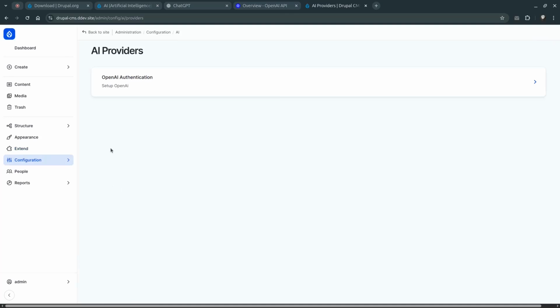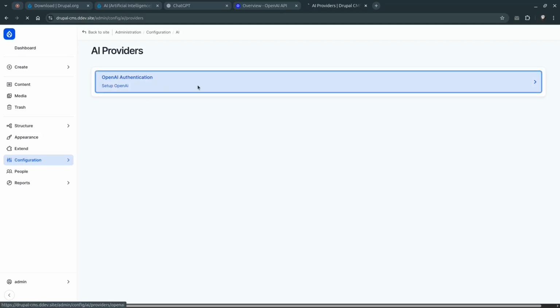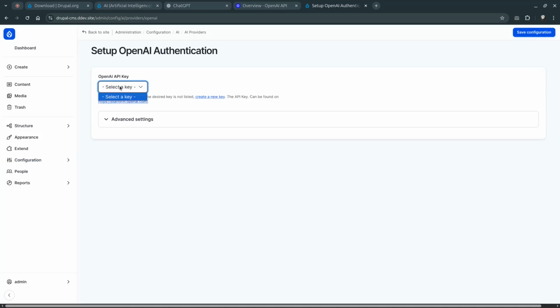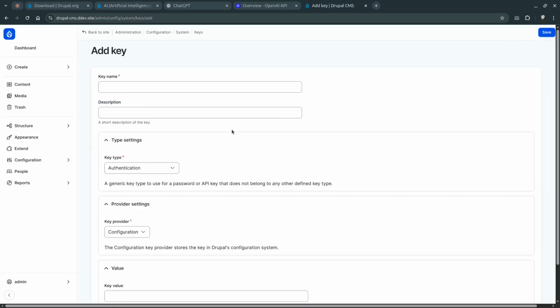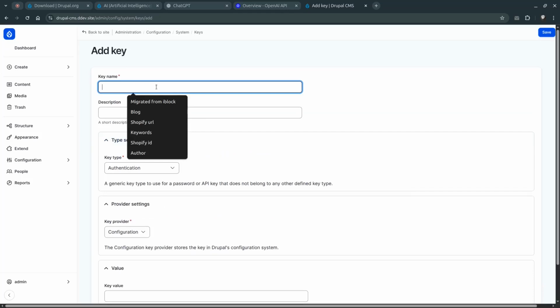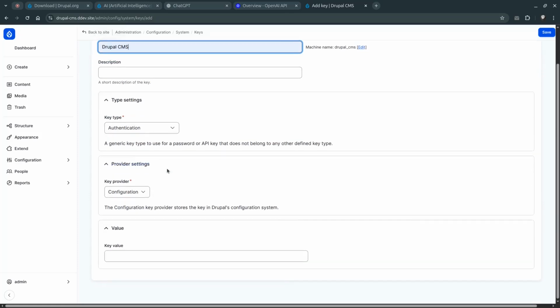Here we need to add authentication for OpenAI to make communication between Drupal and AI possible. Let's go. There is no key, of course, on our installation, and we need to create a new one. Let's click create a new one. Okay, so the name will be Drupal CMS. And then we need the key itself.